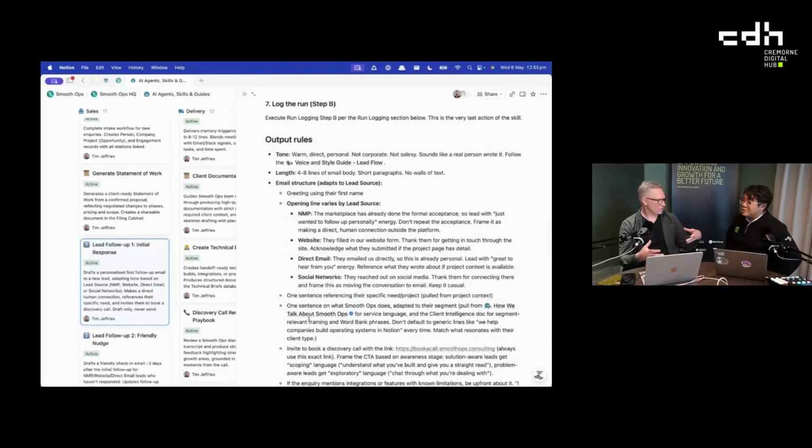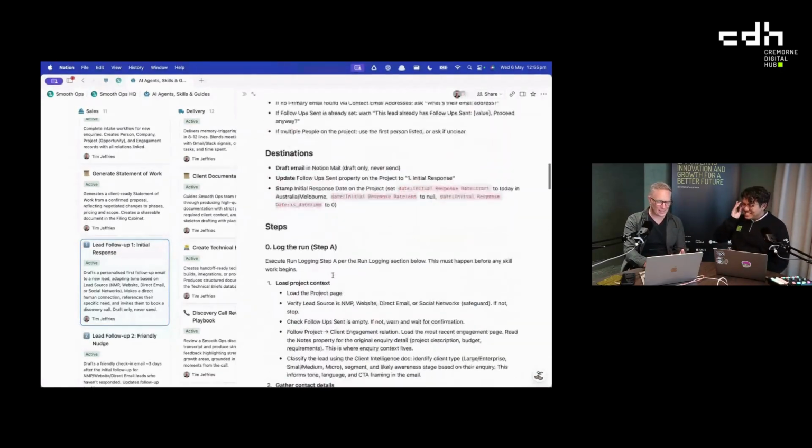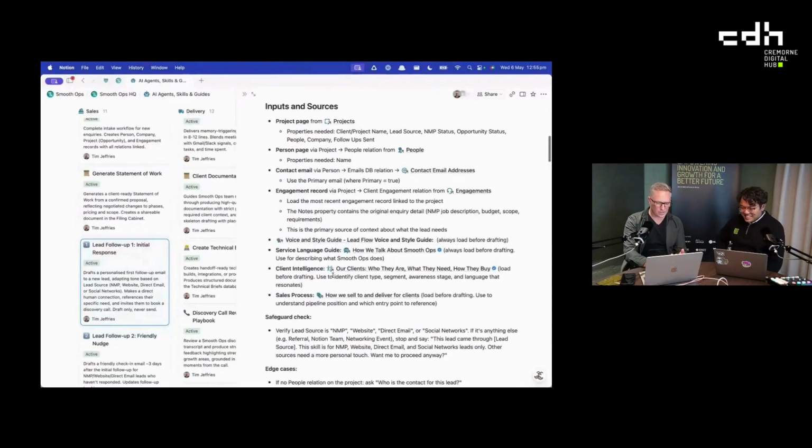Here's an example. It's a whole set of instructions. Really comprehensive. AI wrote the instructions. There's a skill to write skills. Of course there is. But if you have a look in here, what matters is when it comes to saying, where am I going to get the information to be able to do this job they're asking me to do? It's pulling the voice and style guide, and it's pulling the service language, how we talk about SmoothOps, and who our clients are, and what our sales process is.